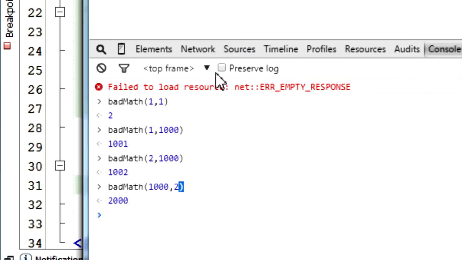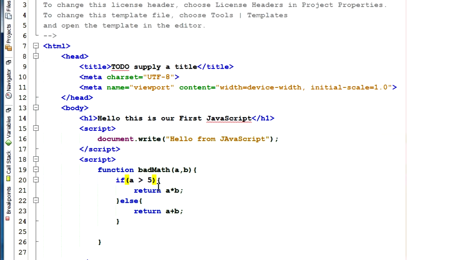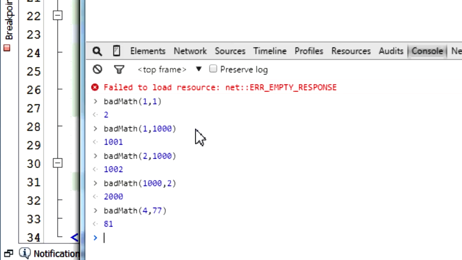Now, in the other case, where I typed bad math, let's say 4 and 77, it gives back 81. So here, the numbers came in. This was 4, and this was 77, so it checked. Is A greater than 5? No, it's not. What's next? Else, return them added together. And that's what we get back.